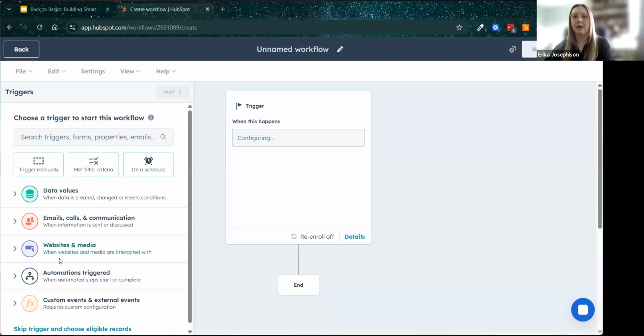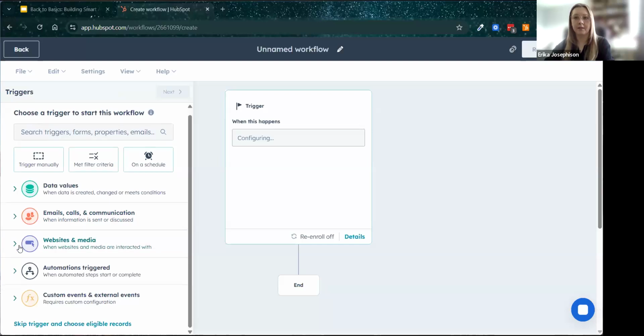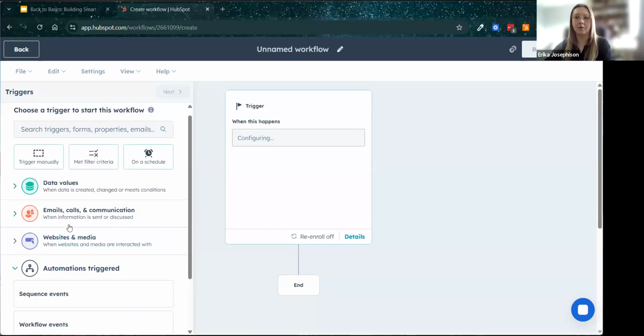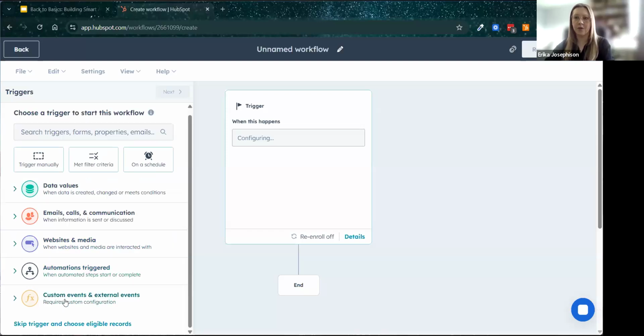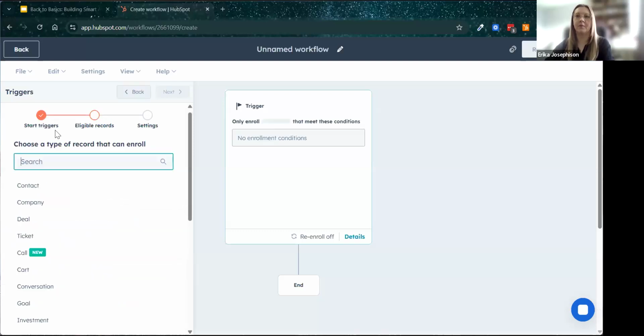All right. The other ones are some marketing things. So you can trigger it on some media and marketing interactions. You can trigger it on other workflows or sequences happening. And then you have your custom code, which we'll go into a little bit later on in the more advanced actions section. All right. So those are the new triggers. So then let's use Met filter criteria because that's kind of the most standard one.